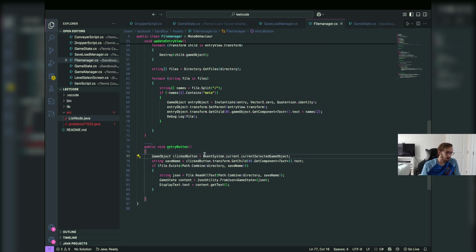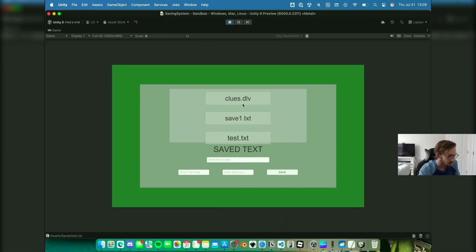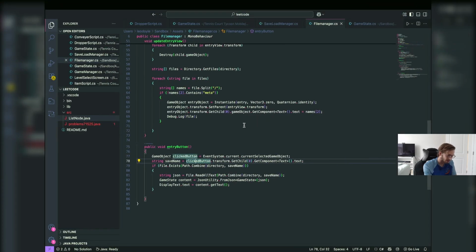So here we have the clicked button, and we're getting the game object of the button that was clicked from the event system. Then we have the save name, where we are getting the text of the entry. And when I say entry, I mean these things. So when we click on this, we're getting the text that is being displayed. So when I click on this, the text we're getting is save1.txt.